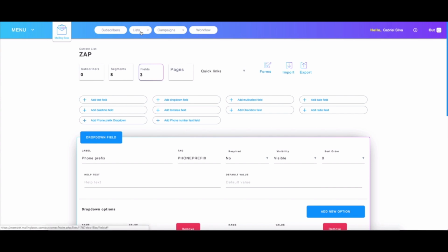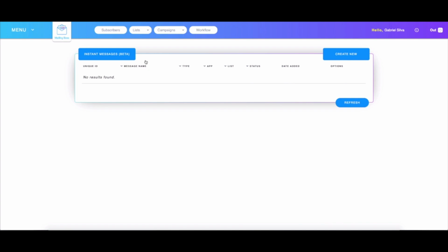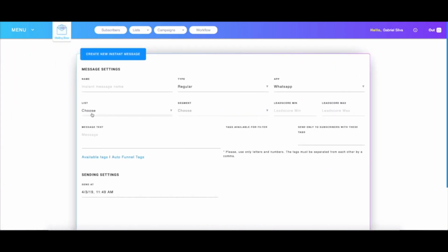I can access the instant message creation panel by clicking here on Menu, and then I can click here on Instant Messages. So I'm going to click on Create New, and I can choose the list here. You can see that the list I just created is here. And if I fail to include the two fields I just mentioned, the field for the phone prefix as well as the field for the phone number, the list I just created will not be displayed here. I'm going to select this list. I'm going to choose the app which I'll be using to contact my leads. I can choose SMS or WhatsApp.